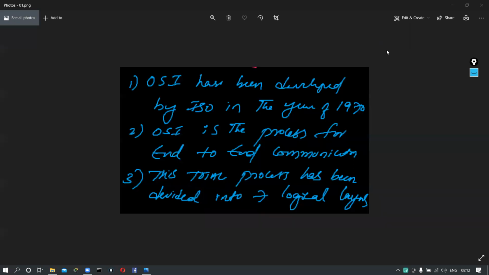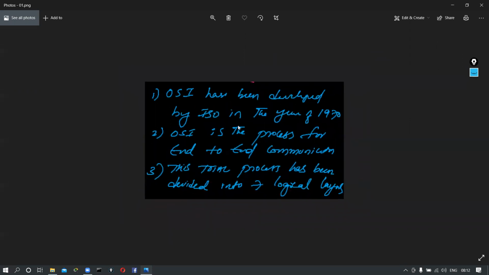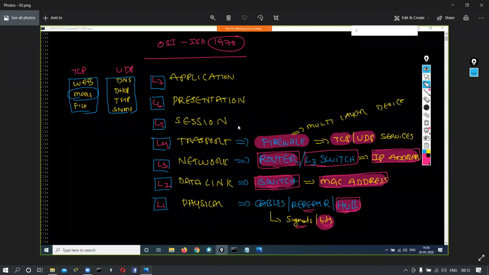OSI is all about the process for end-to-end communication. That process we are learning in the steps of 7 layers. What are the layers? We have application layer to physical layer: application layer, presentation layer, session layer, transport, network, data link and physical layer. See, these are the layers.